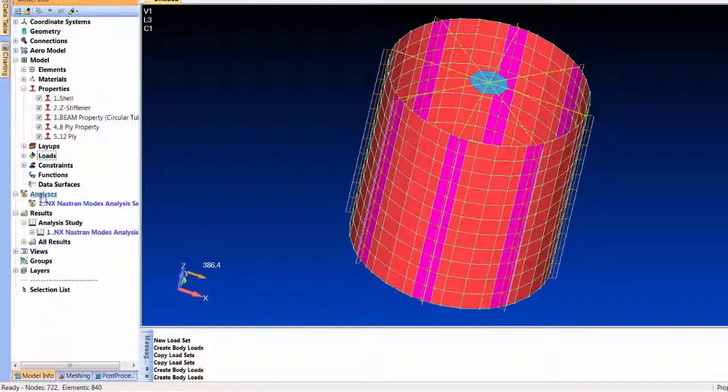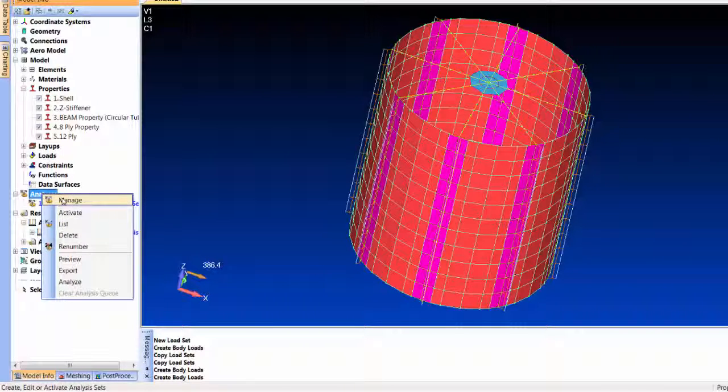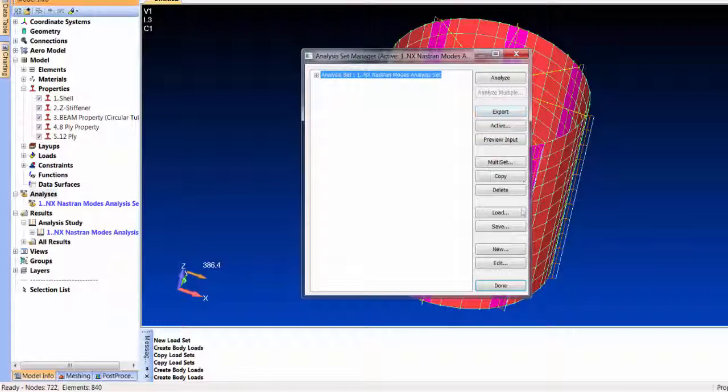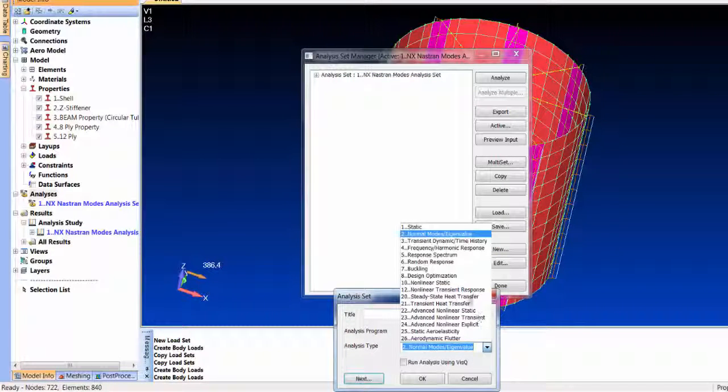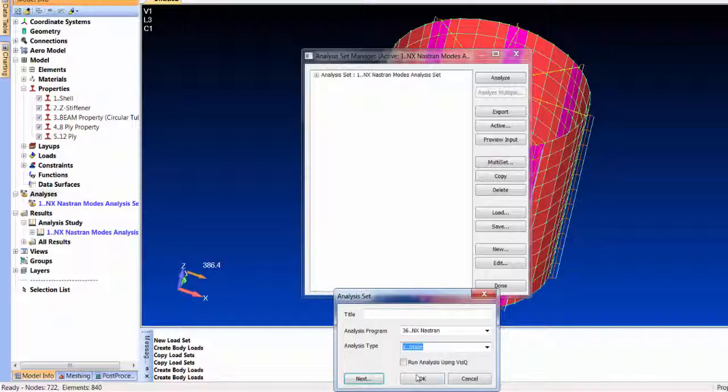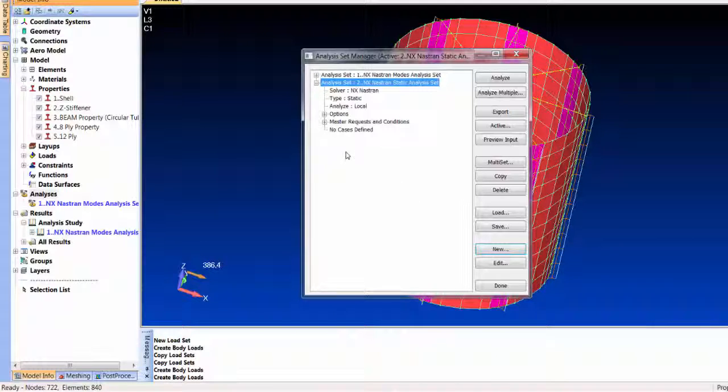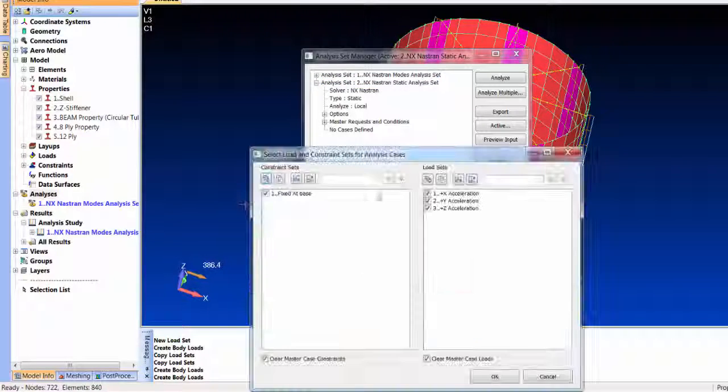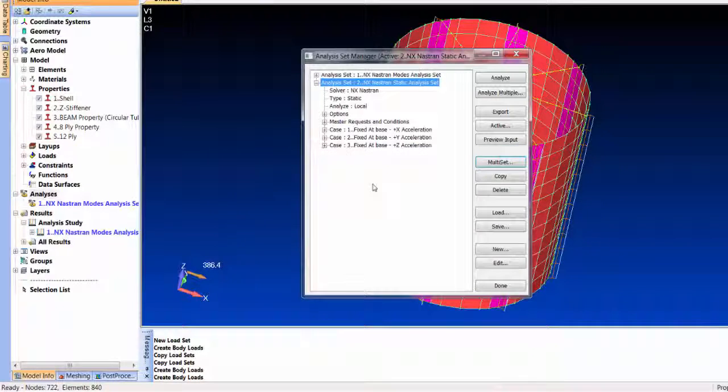I'm going to go down to my analyses and say manage. My modal run's still in there, but I'm not going to use that. I need a static run. So I'll say new. Here under Nastran are all the different analysis types you can set up, but let's just do a simple static run. We've already constrained at the bottom, so we need to do a multi-set run. For this one constraint set, if we had more of these, it would create all the combinations, but there's just these 3. So let's go ahead and create those sets.